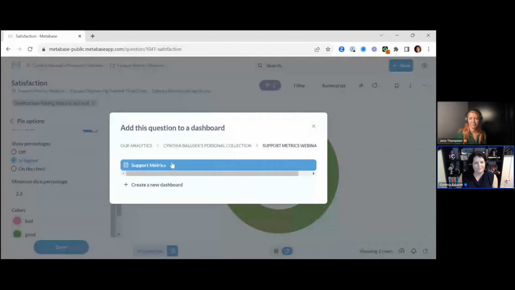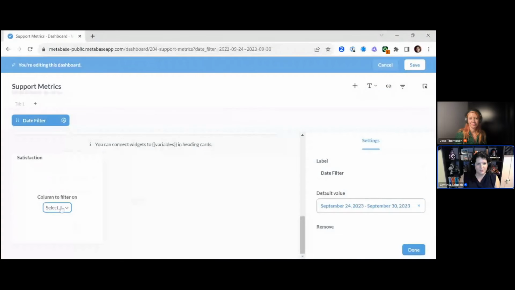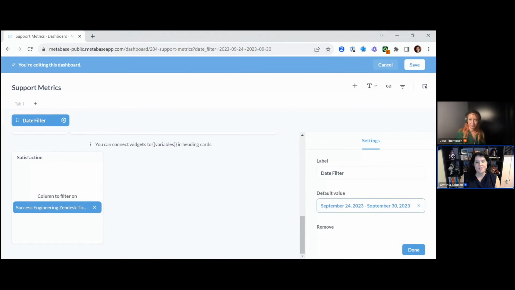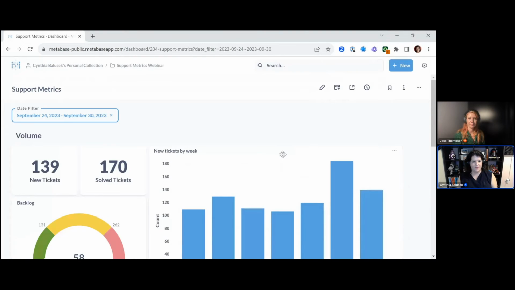I'm going to put it on my dashboard. And I'm going to filter on, we also have a survey date in the data set. So I'm going to filter on, and for this graph, I just want to see the surveys that were filled out in the time period that I'm concerned about. So done that, save, awesome.